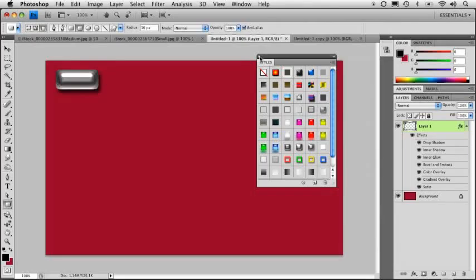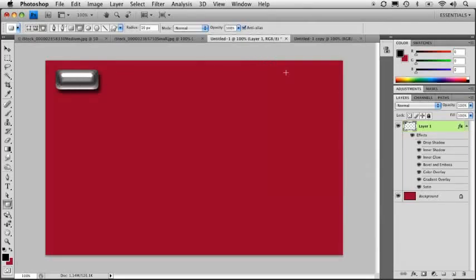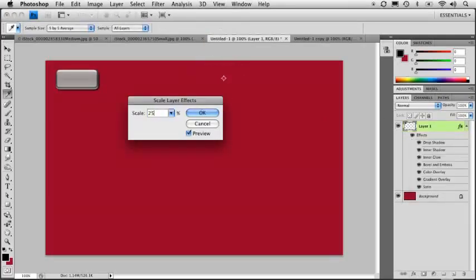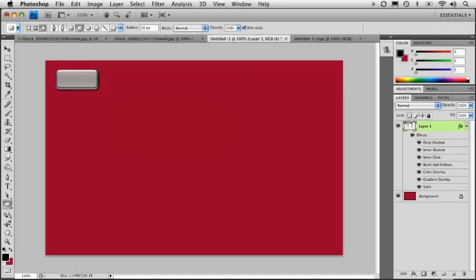You'll notice that it goes in, and it looks a little bit overblown there. We're going to do what we did earlier, which is scale the effects by holding down the Control key or right-clicking right on that effects icon, and we're going to go down here to Scale Effects. We'll take it to around 25. And I think that looks pretty good.